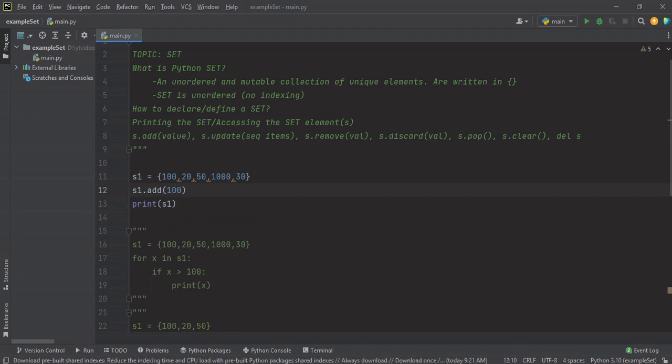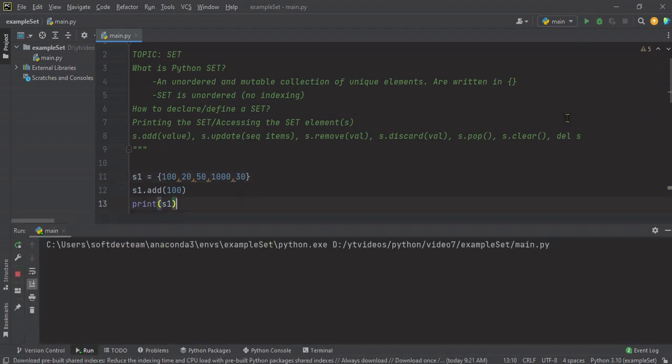Alright? It cannot add 100 because there is already 100 here. That is the meaning of unique elements. The values are different from each other. If you add the same value, it will not add that value. So let's try to run it.